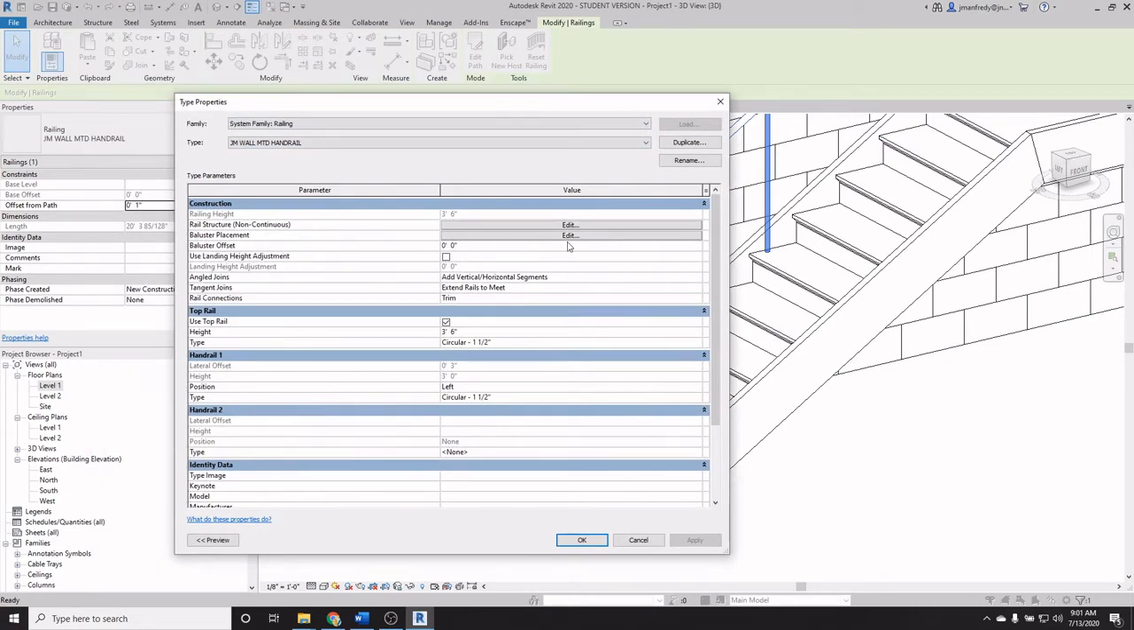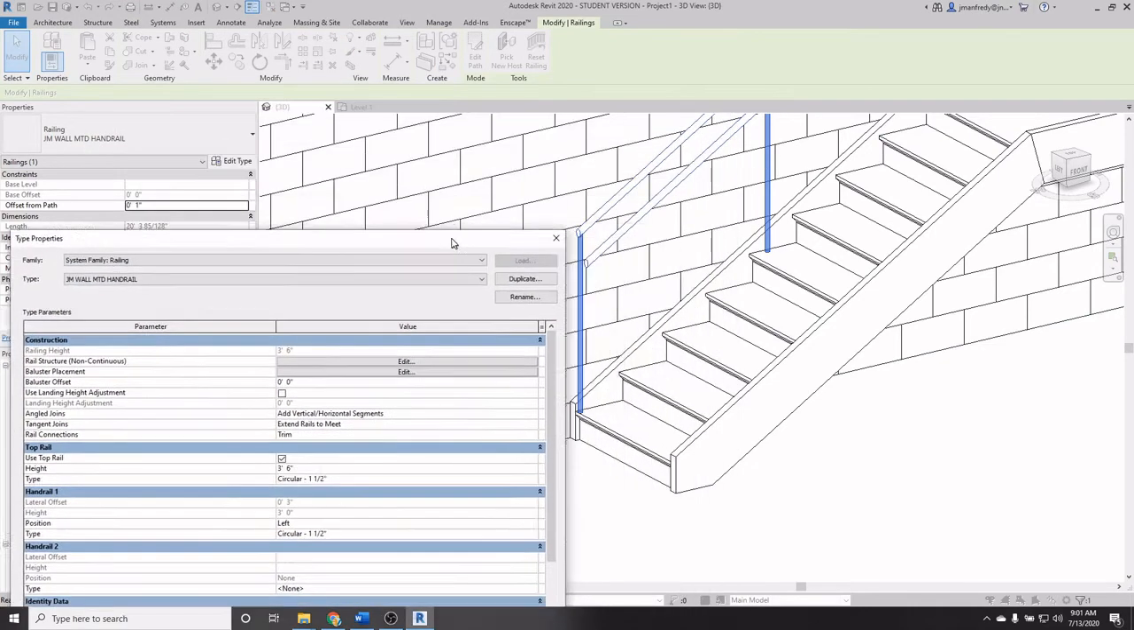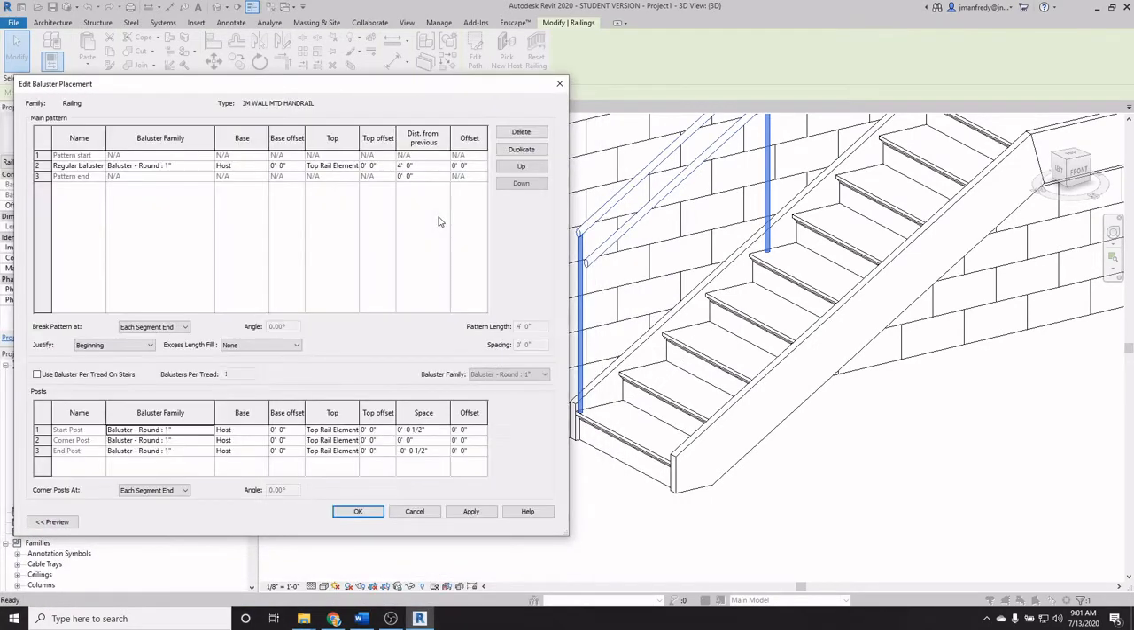Baluster placements. Verticals are called balusters. The balusters are located here. There are 3 located at the bottom, and then this one here. This is called the main pattern. These are called the start, end, and corner posts. The very first post here, vertical member, is called the start post. The very last one at the very top of the stairs is called the end post.